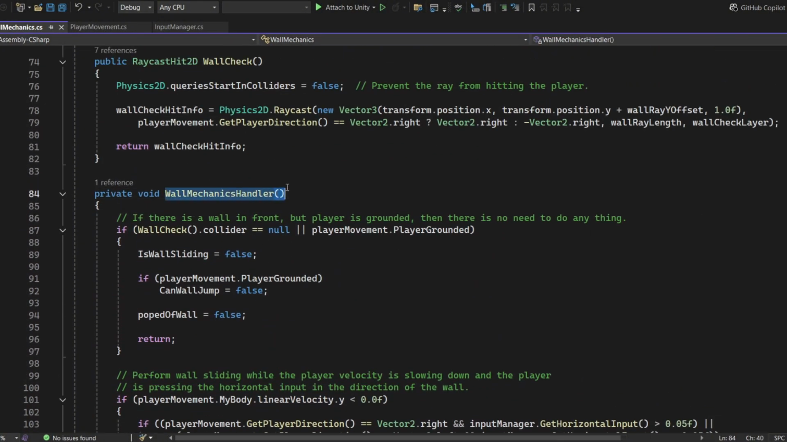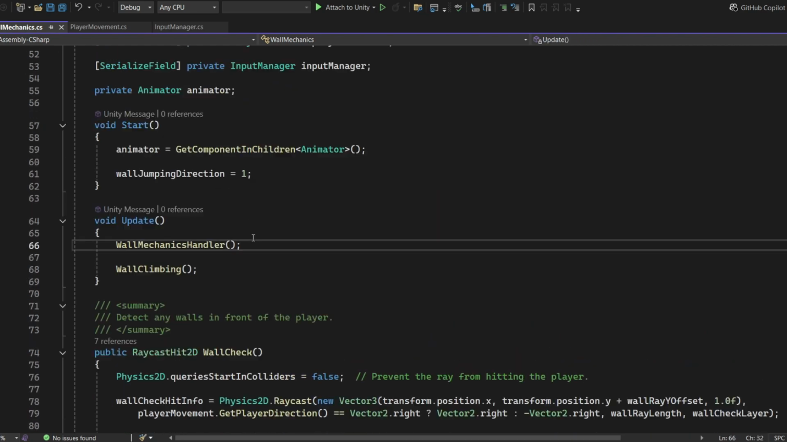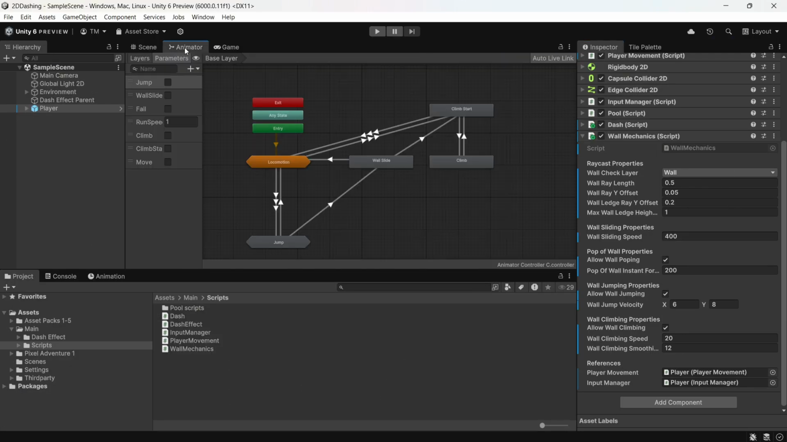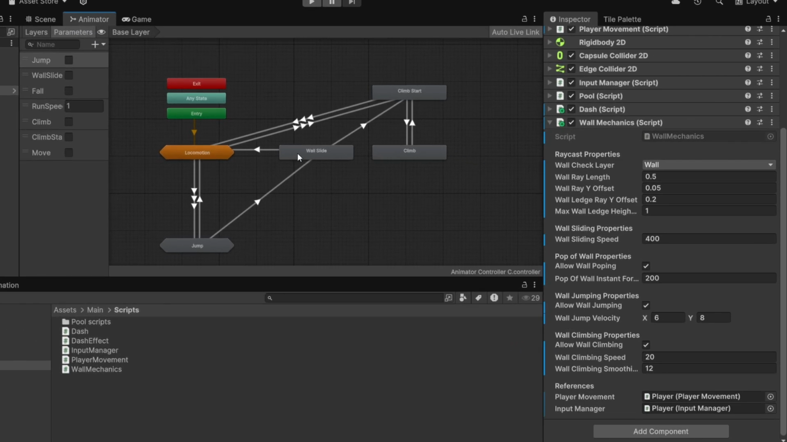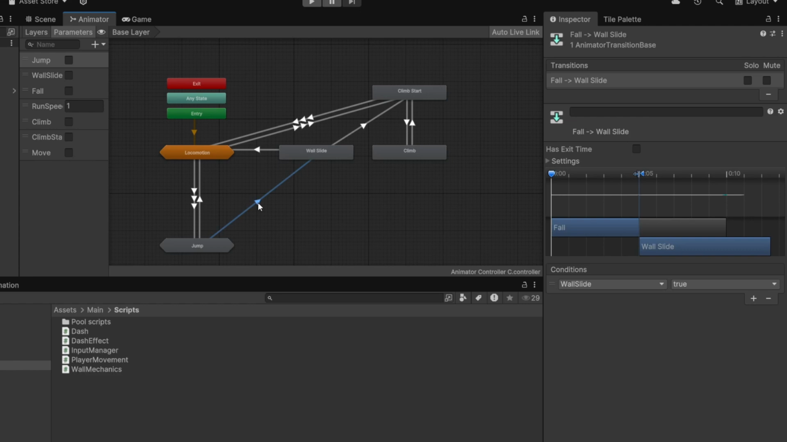Now let's call the wall mechanics handler function inside the update method and return to the editor to test our progress. As I mentioned earlier, the wall jumping direction is initially set to 1 by default, which indicates movement to the right. Before we run the test, let me walk you through the animator setup. We only need animations for wall sliding and climbing. For now, we'll focus on the wall sliding animation and leave the climbing animations for later. I'll explain why I use two animation clips in a moment. The wall sliding animation is a simple clip that plays whenever the wall slide flag is set to true.